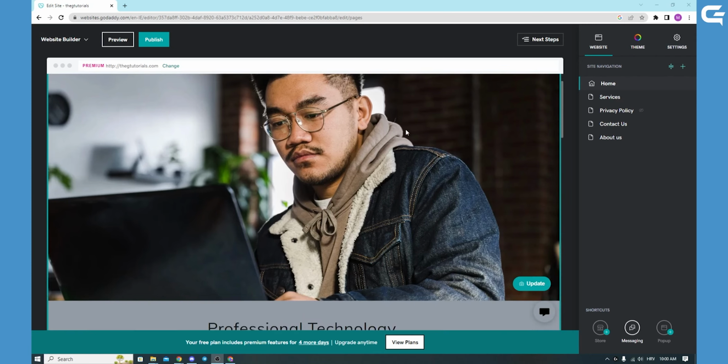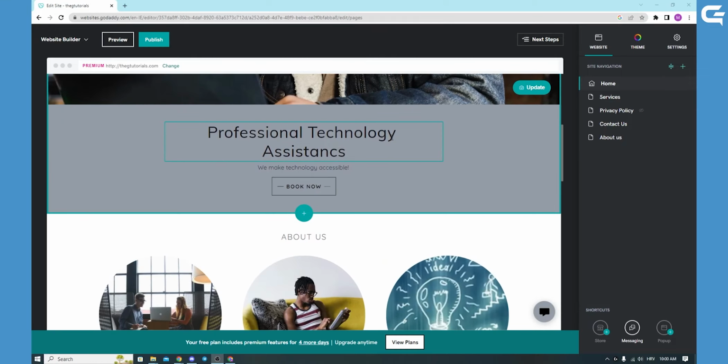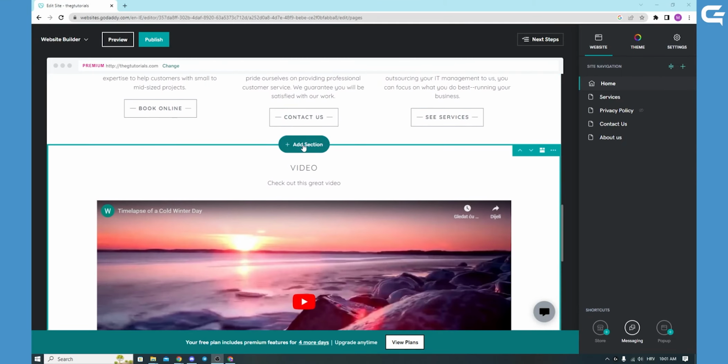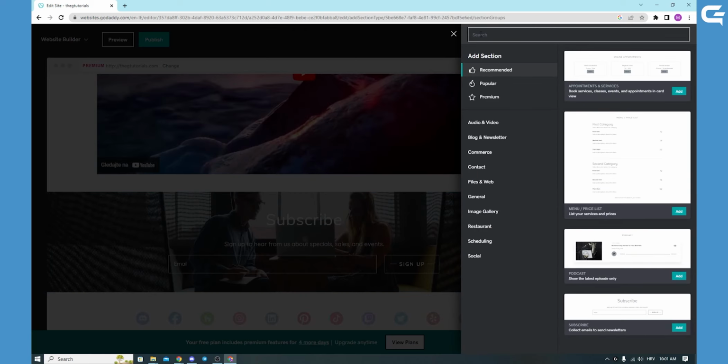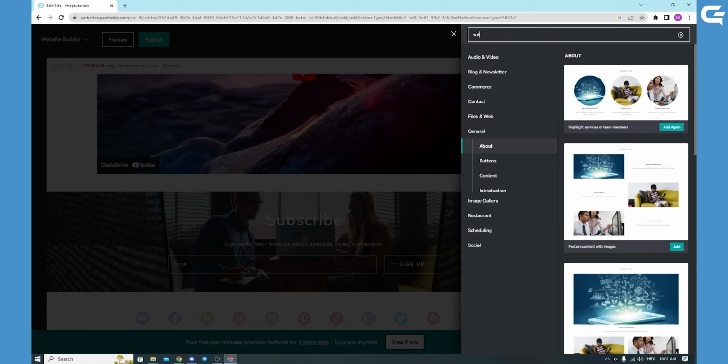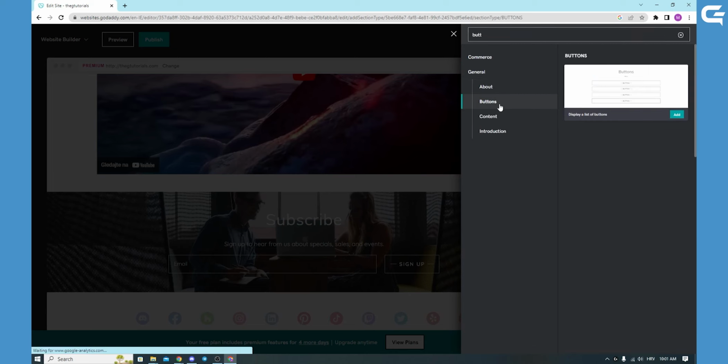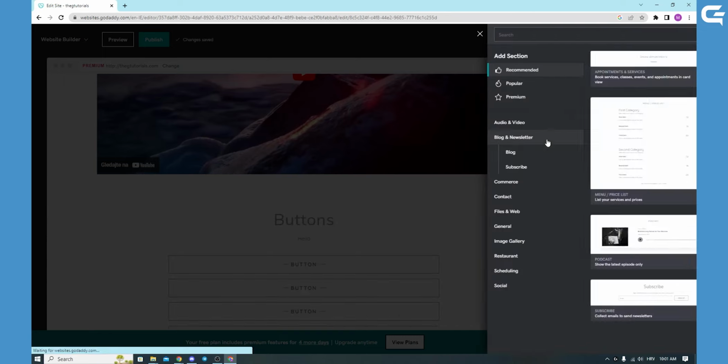So you will go on your page wherever you want and you will add a section. You will find a space like this and you will add a section. I will add it here for example, and then in the search bar you will type for buttons. When you type for buttons, you will find them here. You will click on it and choose this layout, the one and only layout for buttons. When you click it, you click add.